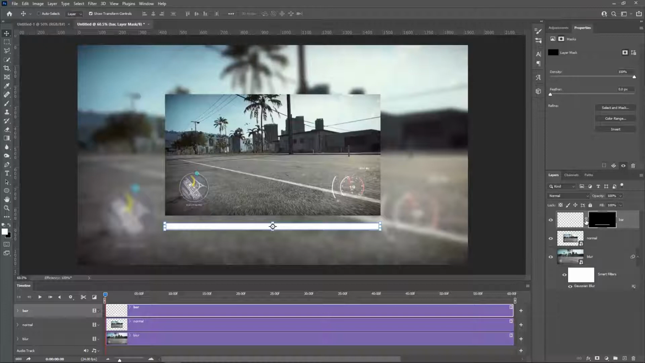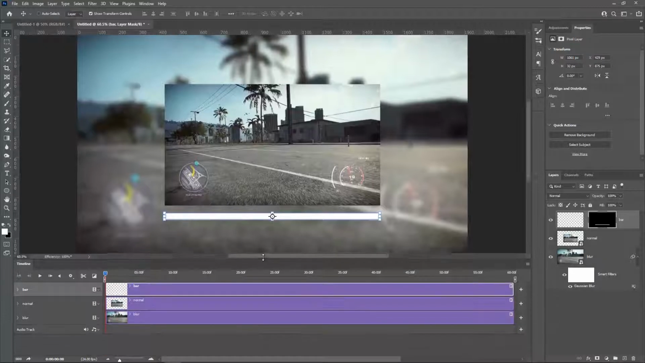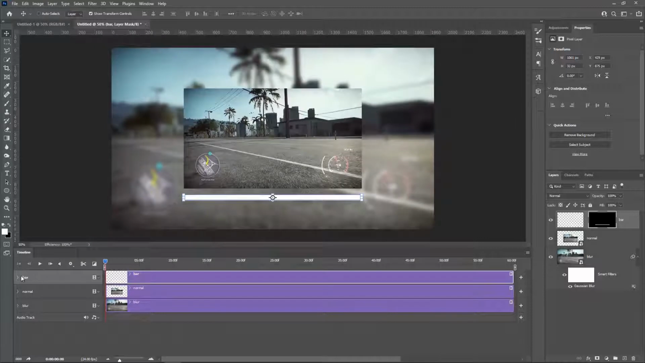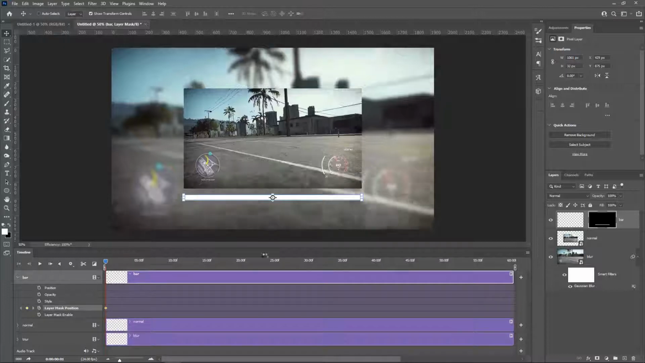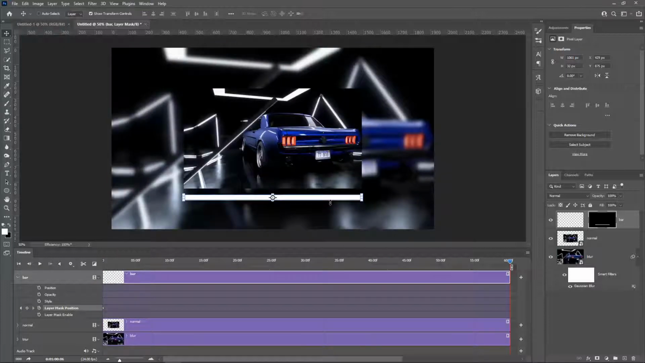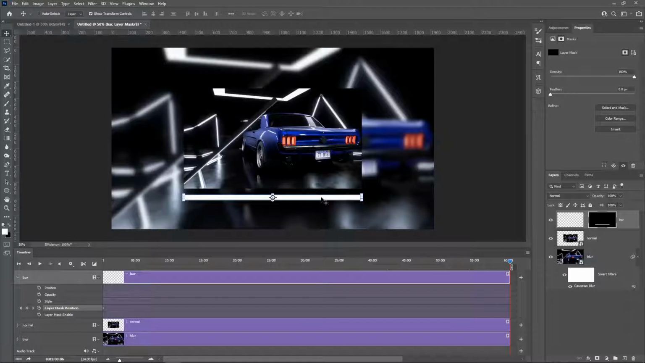So I'll just click here. Now it's unlinked, and I want to just open up this a bit more, come down here to expand the bar, and as you can see, we've got layer mask position. Because at the beginning we want the full bar, I'll add a keyframe, and at the end we want the bar empty. I'll just go all the way to the end, and now making sure that the layer mask is selected, holding the shift key, I'll just drag this to the end until it disappears.